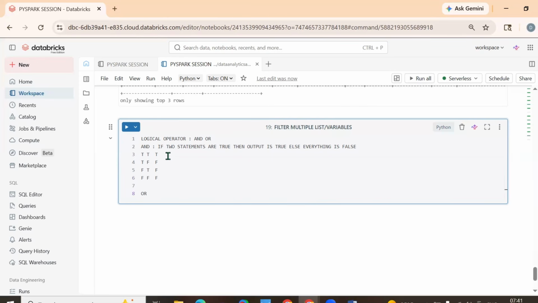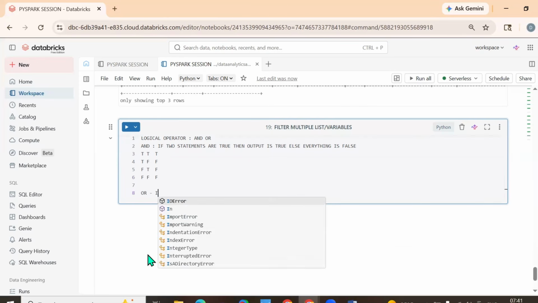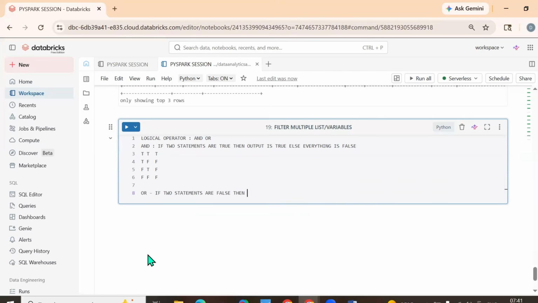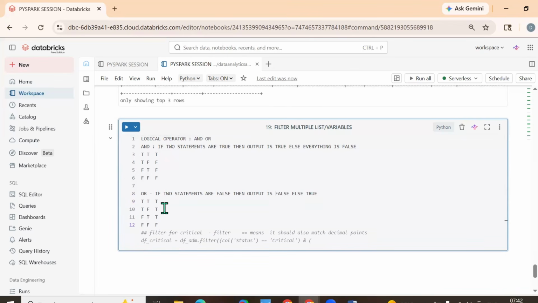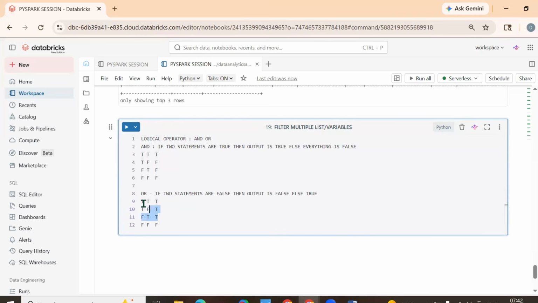Next we have the OR operator. What is the OR operator? If two statements are false, then the output is false. Else true. So I can simply say if any one of the statements is true, then it is true. Let me click on the tab. If you see these three: true, true, it is true. True, false, true. False, true, true. Except false, false, which is false.